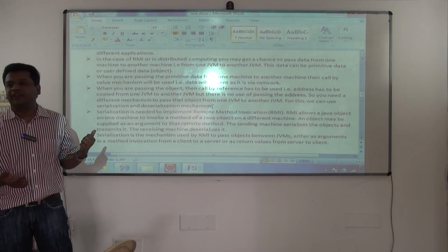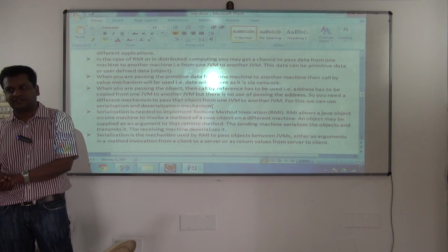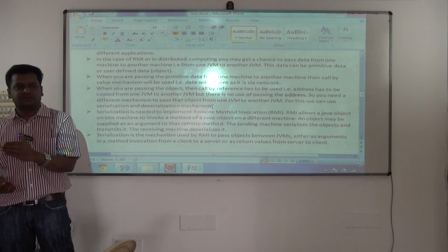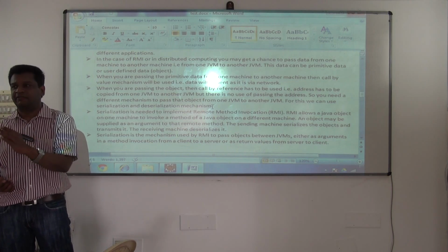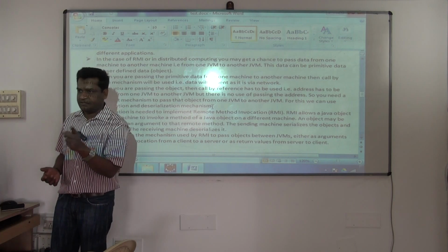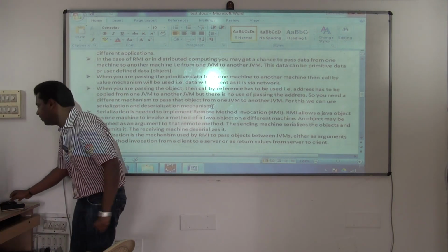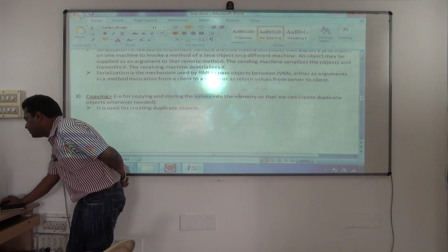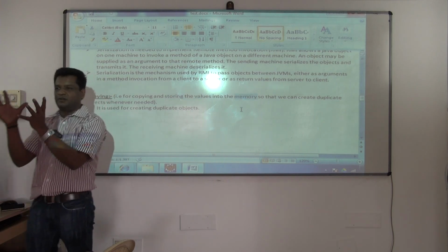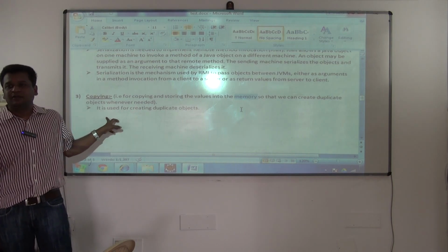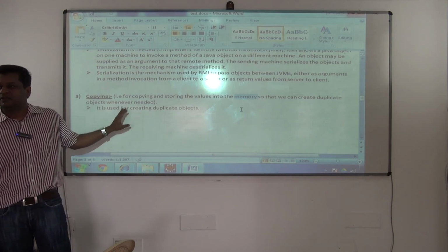So that's how it becomes very important. That's why all your collection classes implement serializable. If you have the question why every collection implements serializable, this is the reason. Understood? Now copying is used for storing values in memory. Means you'll create a deserialized copy, and then you can go on creating duplicate objects. This is very rarely used, leave it off.